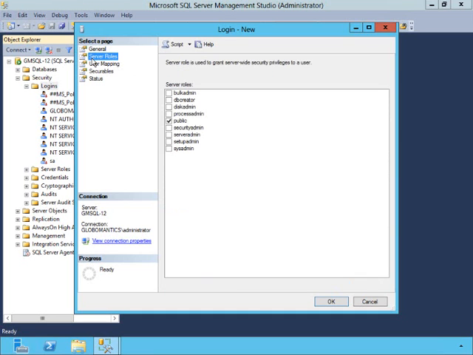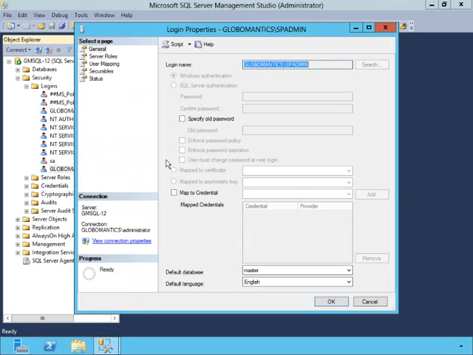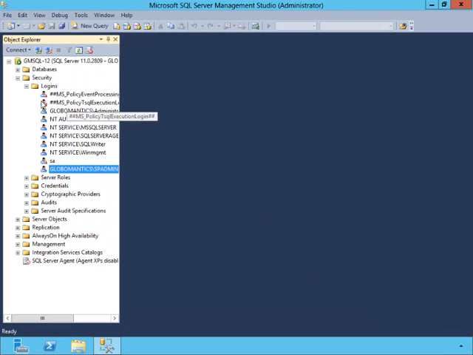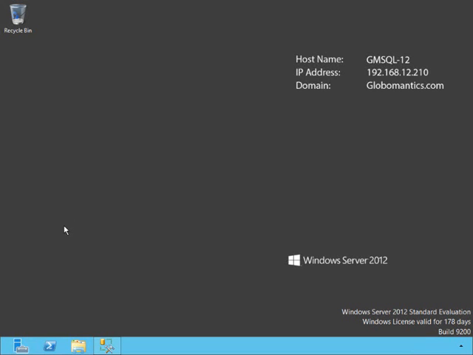But we also need to go and add those server roles. And if you remember, we want DB creator and security admin. And we can leave public as well. Choose OK. And again, there is our GlobalMantics SP admin login and those server roles. Great. Everything is looking great. We are done with our management console.